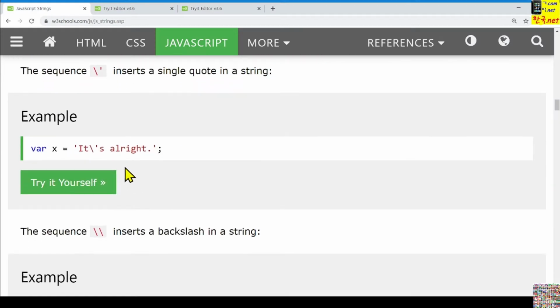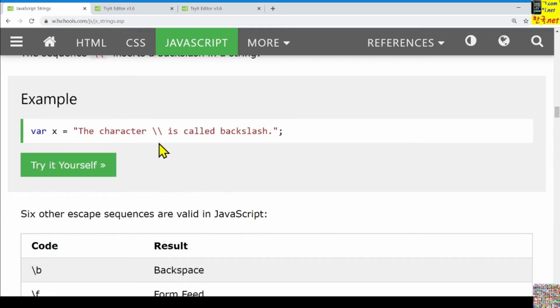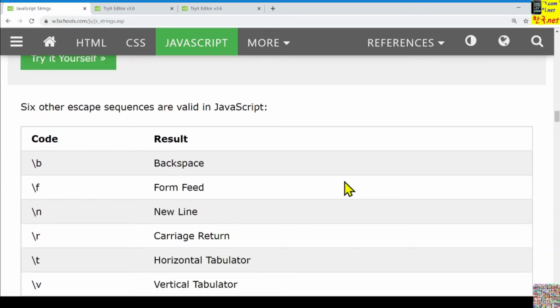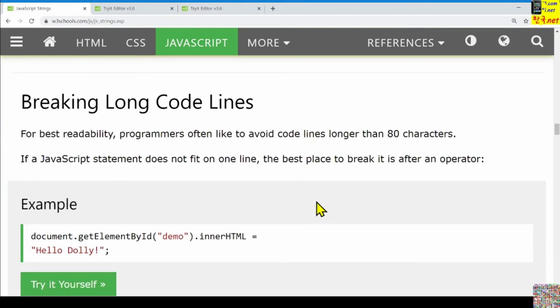Similarly, for single quote we can do that. Also for the backslash itself, we use one more backslash here, then we can show that backslash. Okay, the others are just for reference, those are not very important. Some contents, if they are not very important, then I will skip.